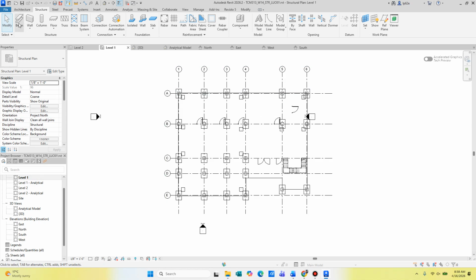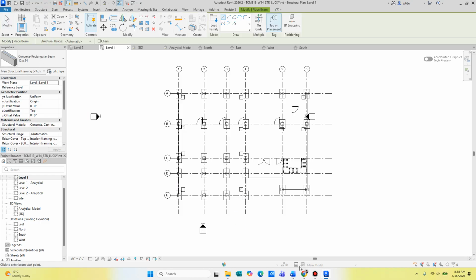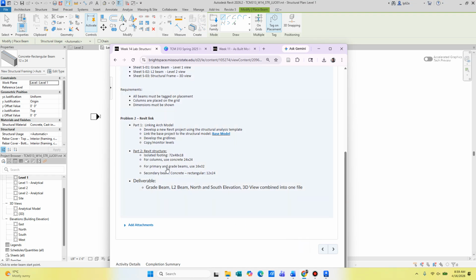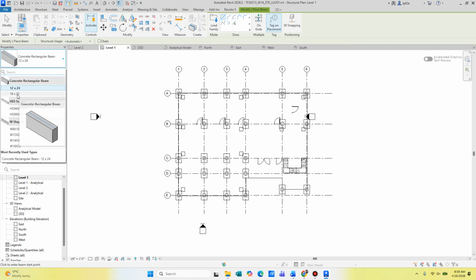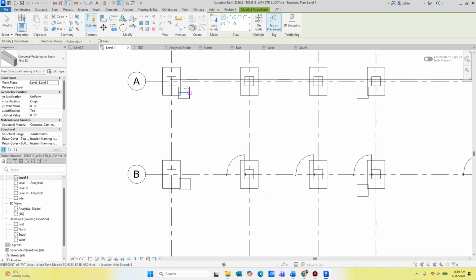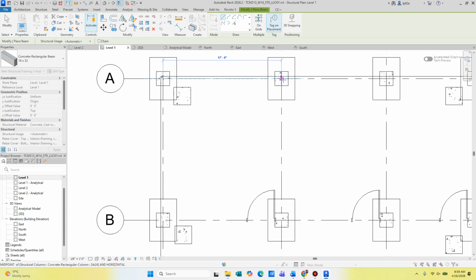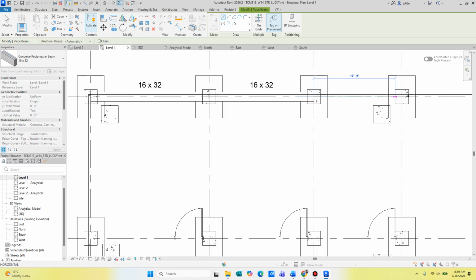We will do the grade beams next for the first floor. So select the structure, select beam to place a grade beam. And based on the structural analysis, looks like we're going to use 16 by 32 inches for the grade beam. So I bet there's a 16 by 32. So we're going to use that as our grade beam. And just draw the grade beam connecting them from column to column.